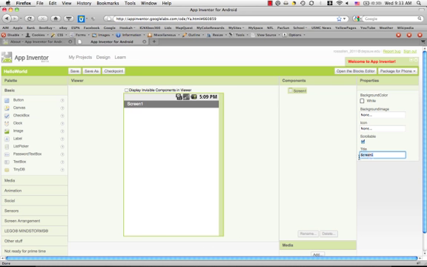I'm going to go ahead and change the title on our screen here. I'm going to call it Hello World Application. That way when it runs in the emulator, you'll be able to see that at the top. The first thing we're going to add to our view is a text button.